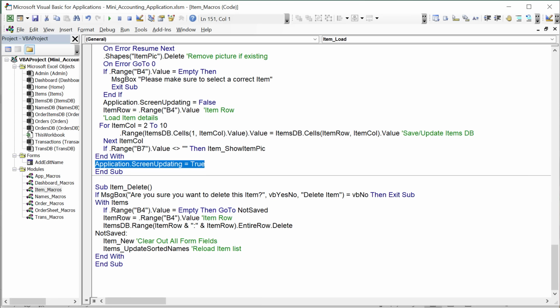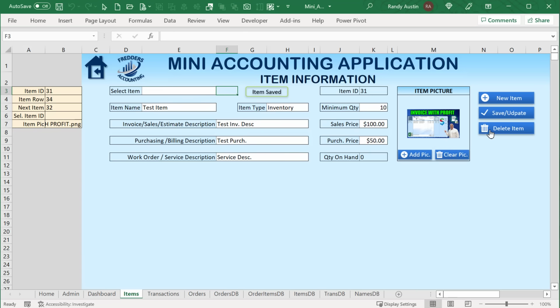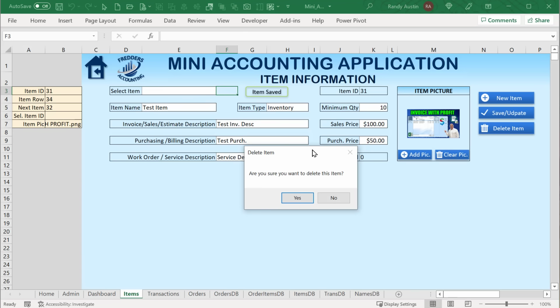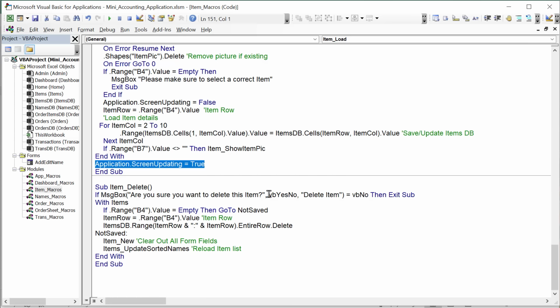Item delete, relatively simple. When I want to delete an item, it's very easy. All I need to do is just do that. I want an option to come up. If I delete an item, I want to let the user know, are you sure you want to delete this item? That's the first thing. Are you sure you want to delete this item? Giving the user VB yes or no, giving it a name called delete item. If it's no, we're just going to exit the sub as I just did.